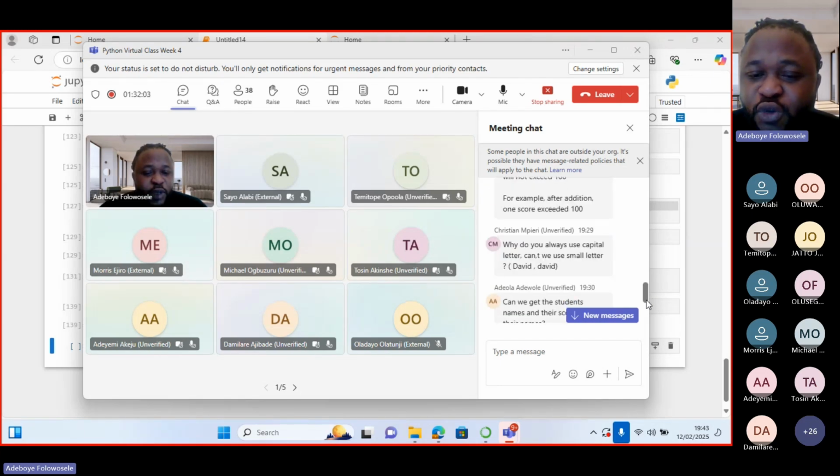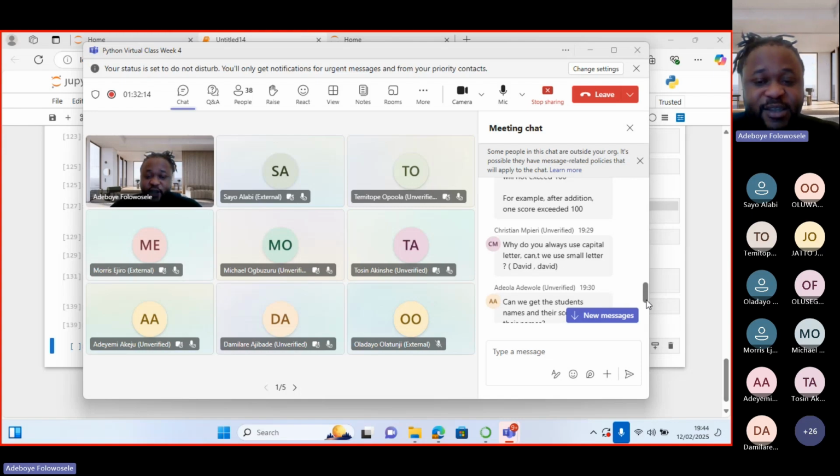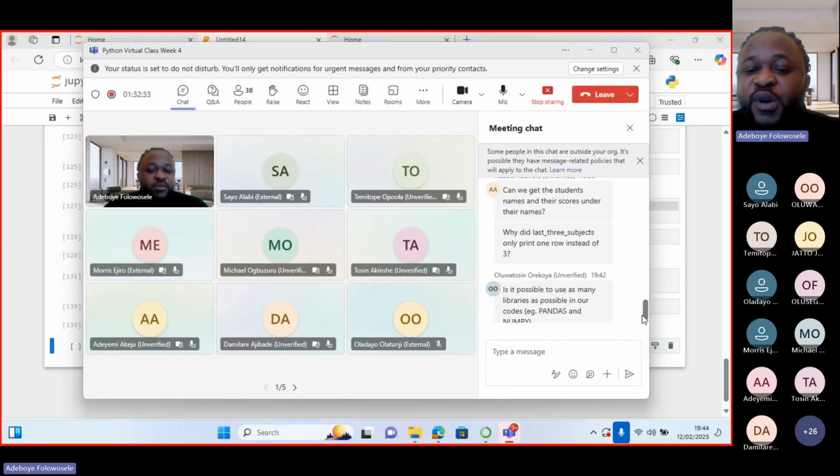Why do we always use capital letters? Can't we use small letters? You can use small letters because the Anaconda and Jupyter notebook that we are using is not case sensitive for Python. It doesn't matter. But because naturally David is a noun, you want to put it in capital letter. We can use small letter. It doesn't matter.